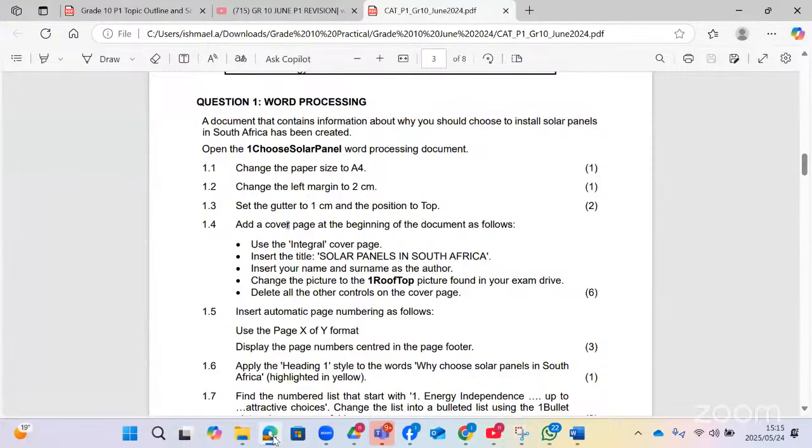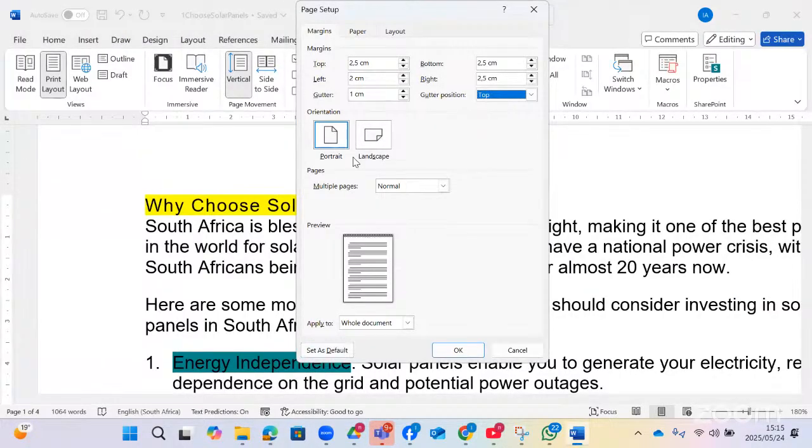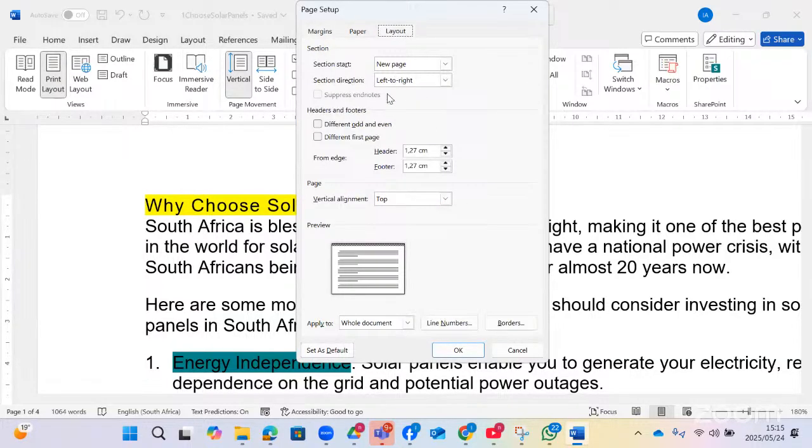Then the next question is asking us to change or insert a cover page. Don't forget, they can also ask you to change the orientation, whether to portrait or to landscape. You get it under margins. Then again, they can ask you to change the layout by choosing center for whatever you have, vertically. So when they ask you to change vertically centered, you go to layout and then you will see vertical alignment. You choose center.